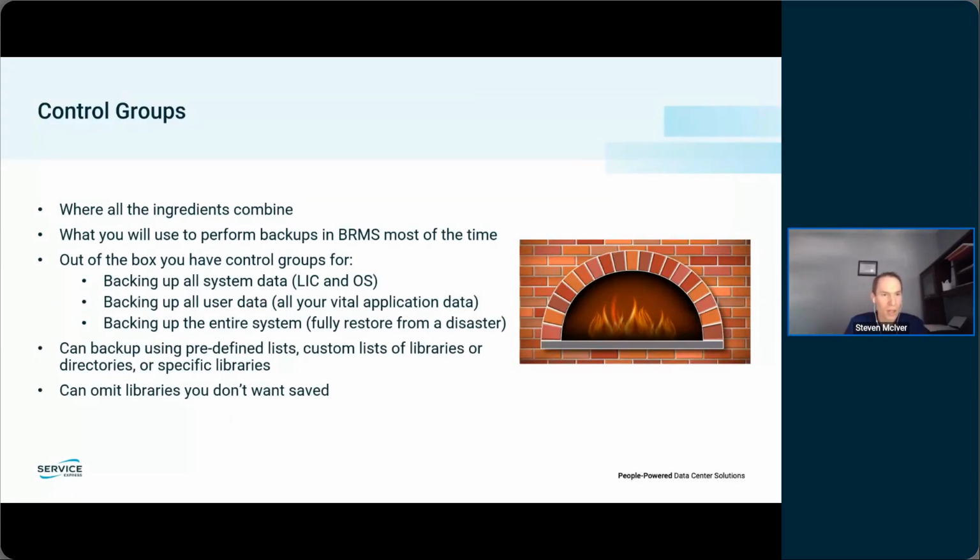So out of the box, you have a couple control groups that you can use. And then from there, I would recommend copying these groups if you want to make modifications to them. You have one for backing up all the system data. So that's a licensed internal code in the operating system. This is the same as doing a go save option 22. So this is a much shorter save of the system, where you're not saving all the user data on the system, but simply licensed internal code, operating system.